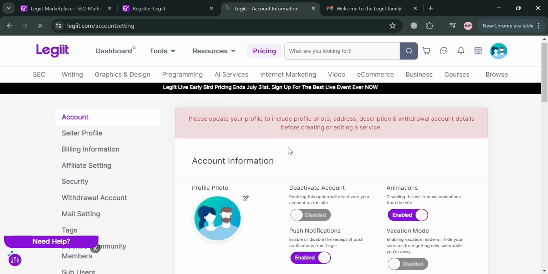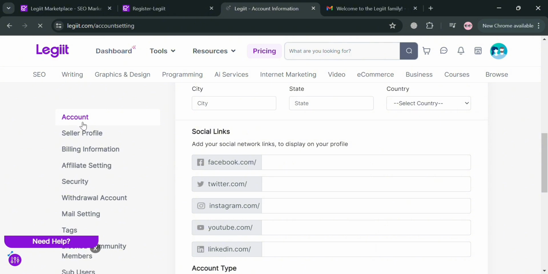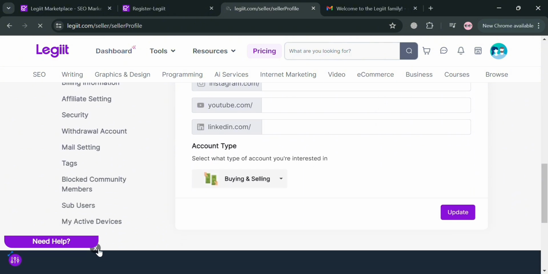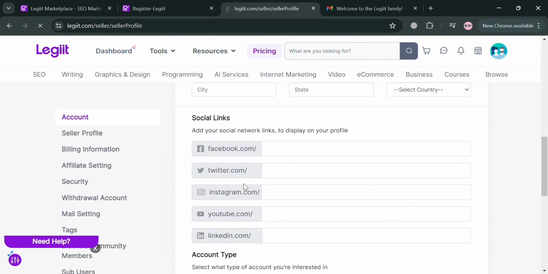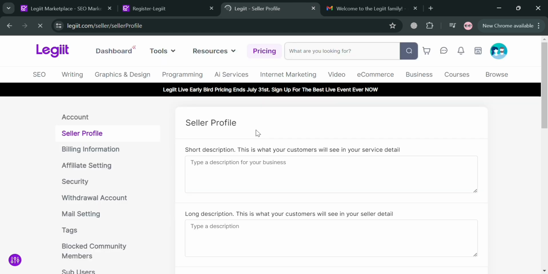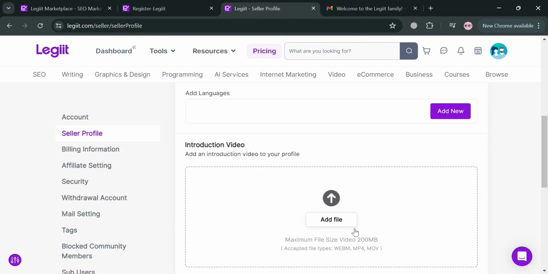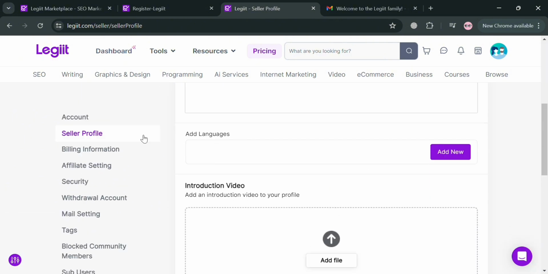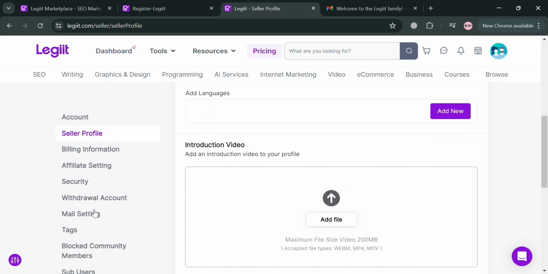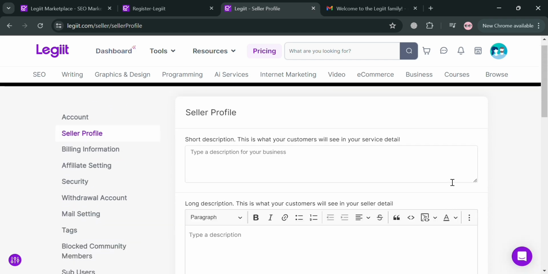And as you can see from here, you can start customizing your account information, your personal information, your social links, your account type. While on the left side panel, you can navigate to the seller profile. By clicking on it, you will automatically be directed to this page. And from here, to set up your account or your profile as a seller, all you need to do is fill out all of this required information, such as this short description for your business or what kind of services you offer, which is what the customer will see in your service detail. You can also add the languages that you speak, and even create or add an introduction video that contains your portfolio and other services that you offer.